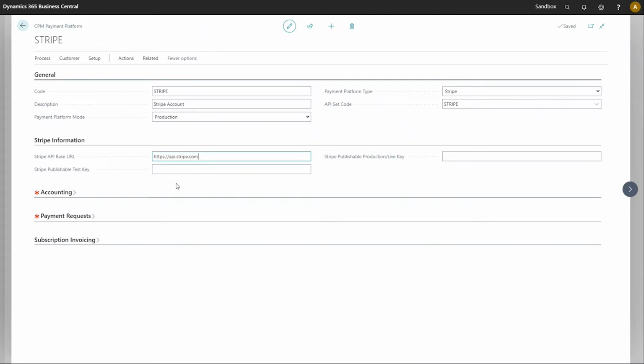The next two fields on this FastTab allow you to specify one of the two keys that you obtain from Stripe. That's what's called the publishable key. You'll notice, however, that we have two separate fields, one for a test key and one for a production or live key. So Stripe actually allows you to set up a live environment and a test environment all under the same account. This gives you the ability to test out new products and processes in a separate test or sandbox environment from the live platform on which your actual payment activity is occurring.